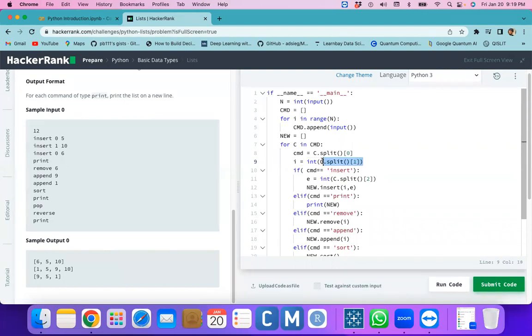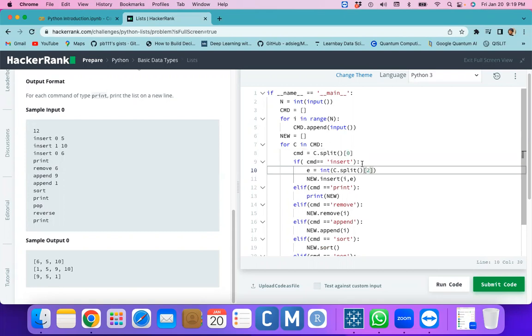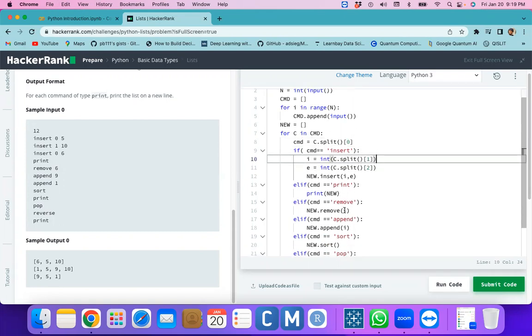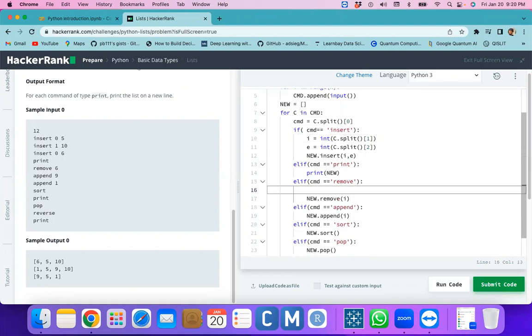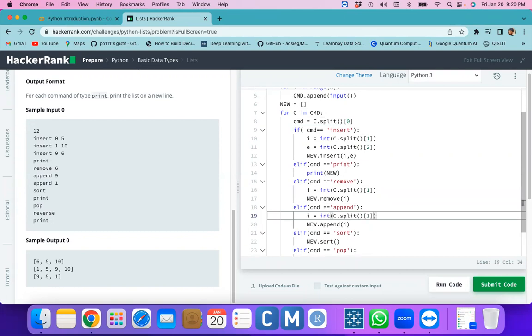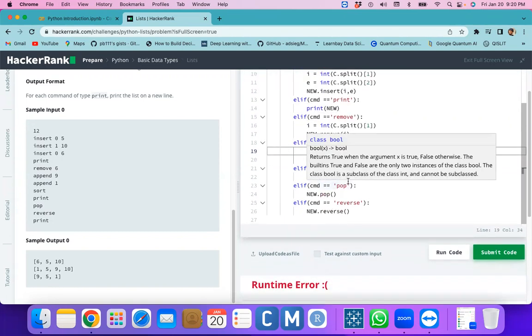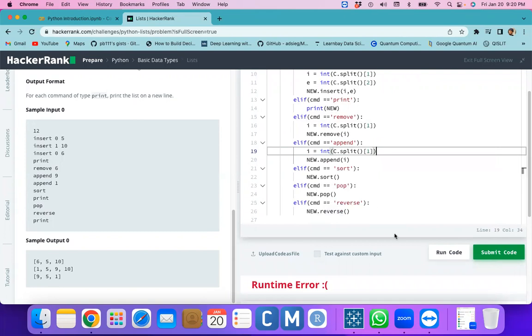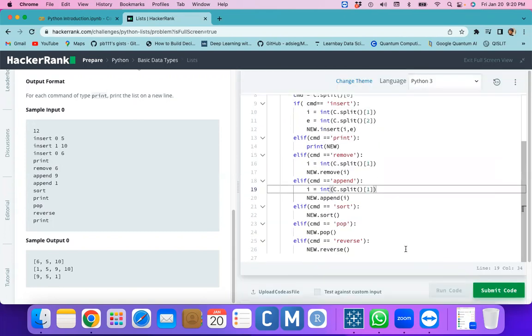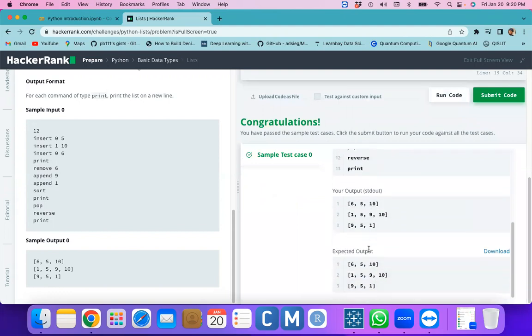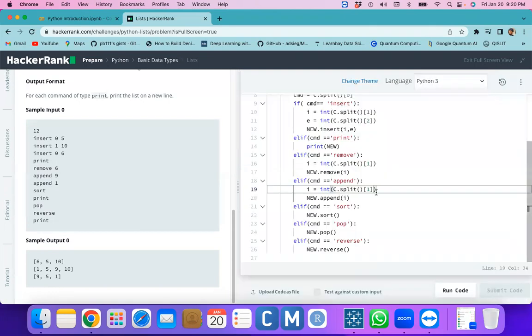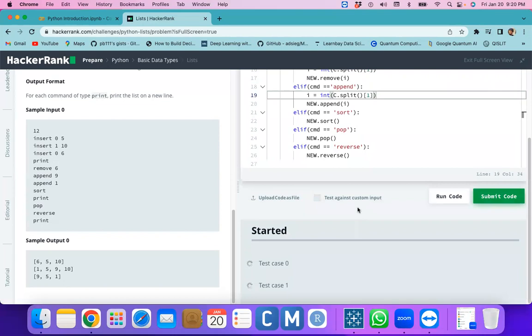Yes, sorry. Sometimes it's not taking right. So make sure here and here. That's my bad. The reason is that sometimes you're not giving any second element. Yes, now all test cases are passed. Then you can submit it.